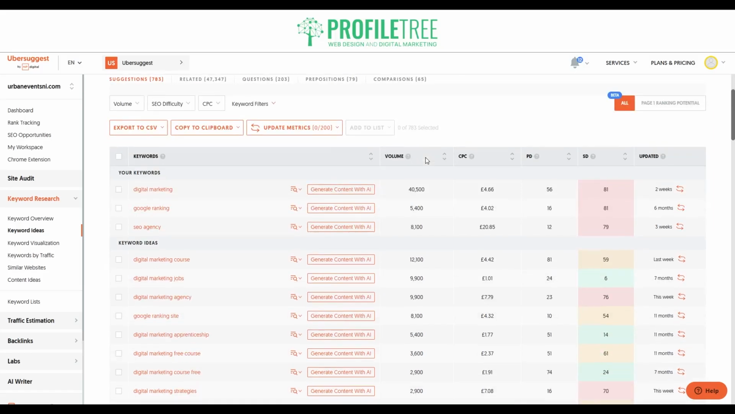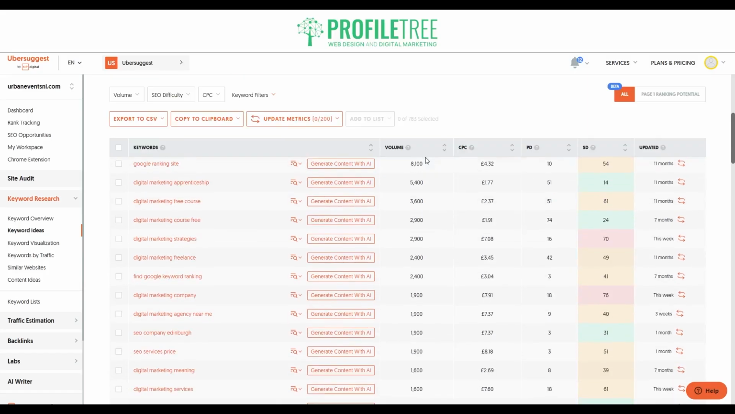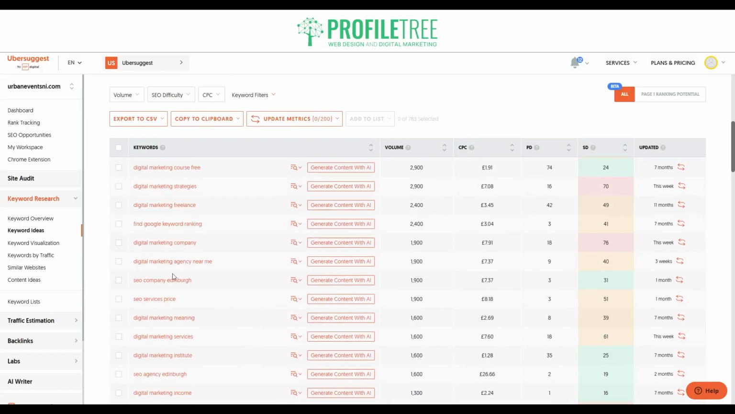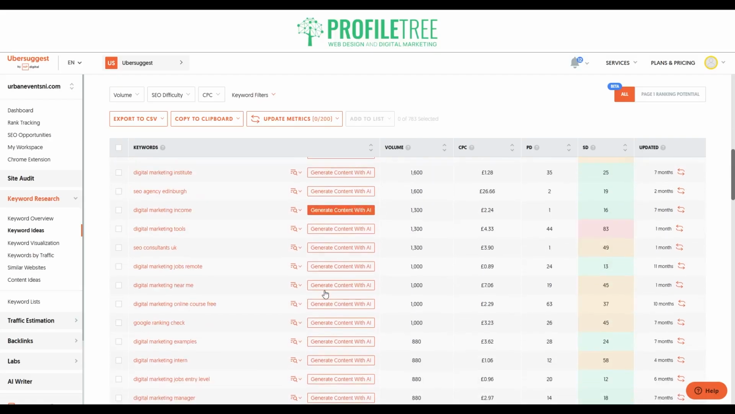So at the minute, you can see with all 3 of our keywords that we've put in, the SEO difficulty is very high, which is okay. But we'll scroll down here now and see if there's any ones that we can pull out of that'll actually be okay to use.